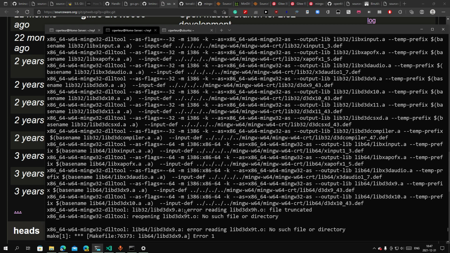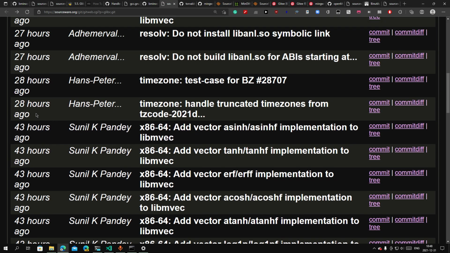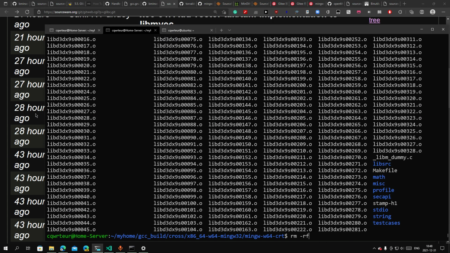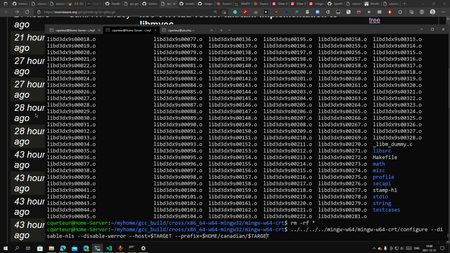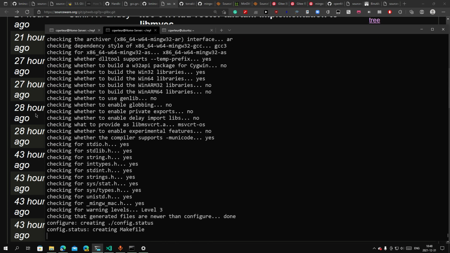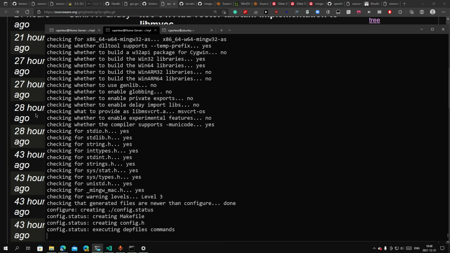File truncated. Error reading. Oh, these things make me mad. I think it's absolutely because too many threads is the problem. Let's just reduce the threads. If it's still a problem, I'm going to just report the bug. I think it's probably a bug.